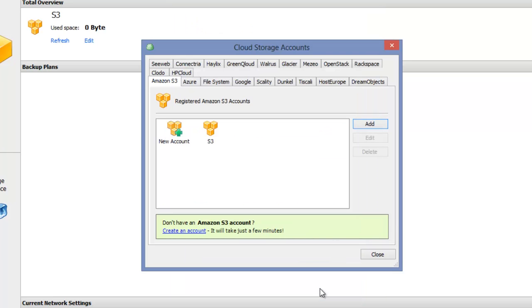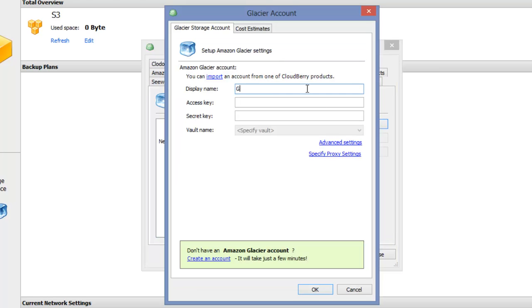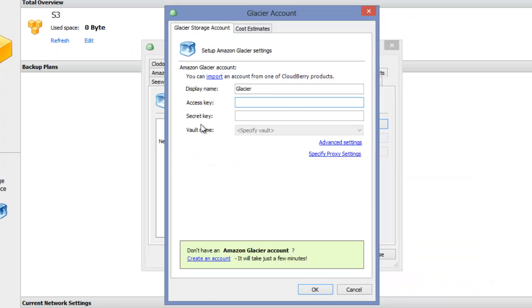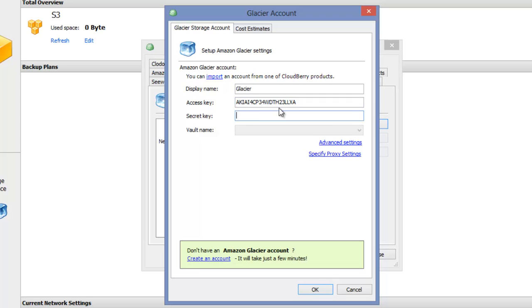To set up a Glacier account, click on the Glacier tab and then click on the Add button. Here again you need to type a display name and enter your access and secret keys from the Amazon Web Service website. And after that, create or select a vault.